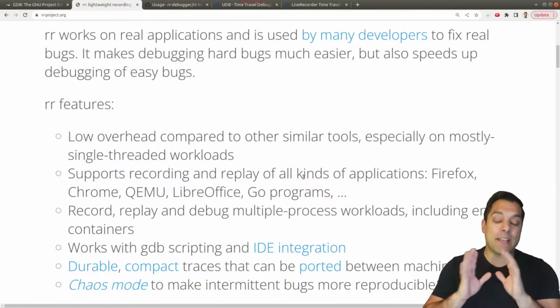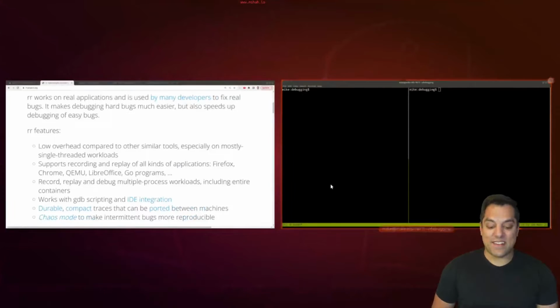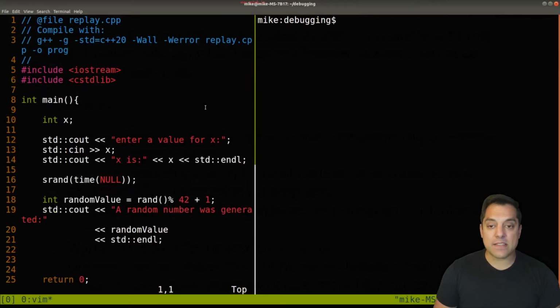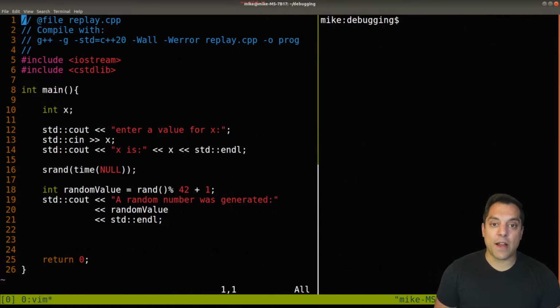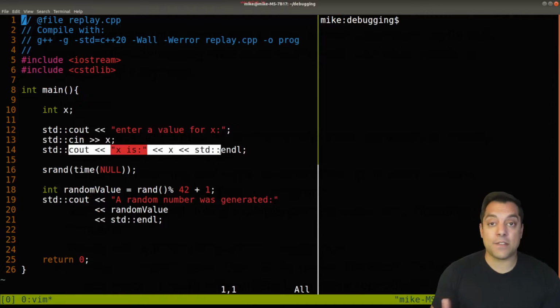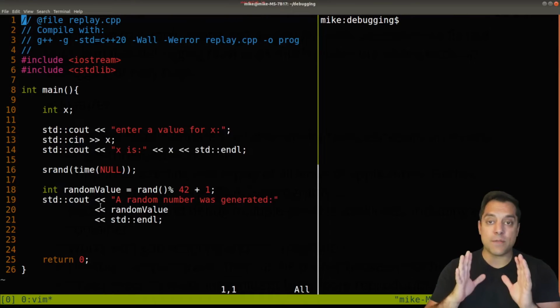So I think what's best to do at this point is go ahead and do a little example, and then we can talk a little bit more about exactly how this works. All right, so what I've got set up is I'm going to open up a file called replay.cpp. I'll make this a little bit bigger for a moment if you want to study the program, but I think most of you watching this might be familiar with a basic program here. I'm going to create a variable uninitialized here, enter a value for it and repeat that value to the user, and then we'll generate a random number and print that out. So pretty simple stuff here.